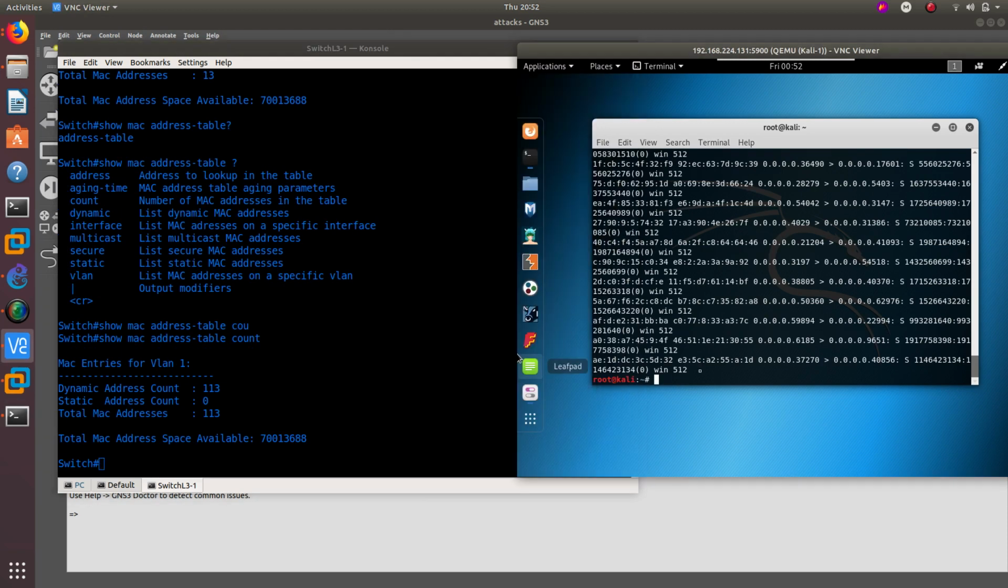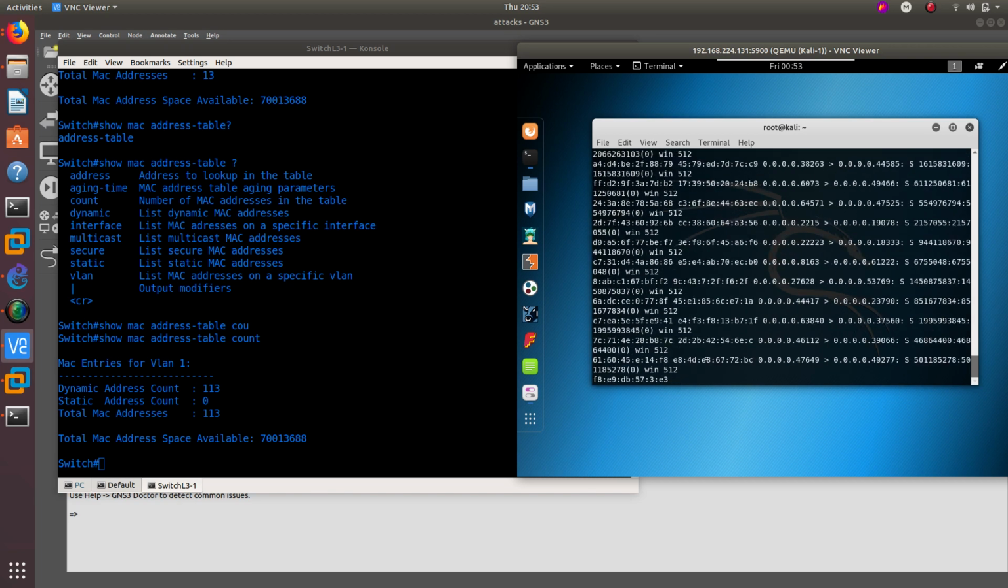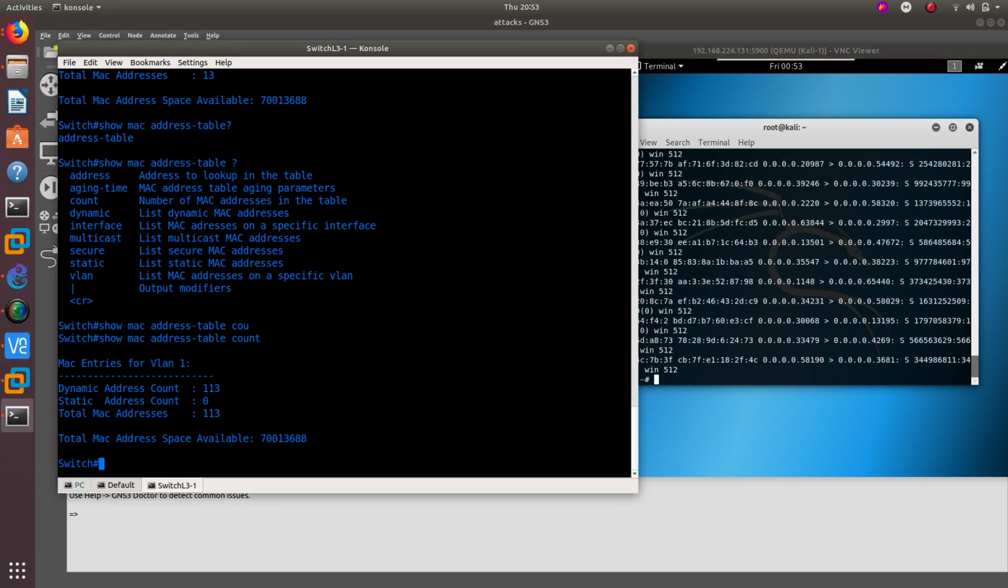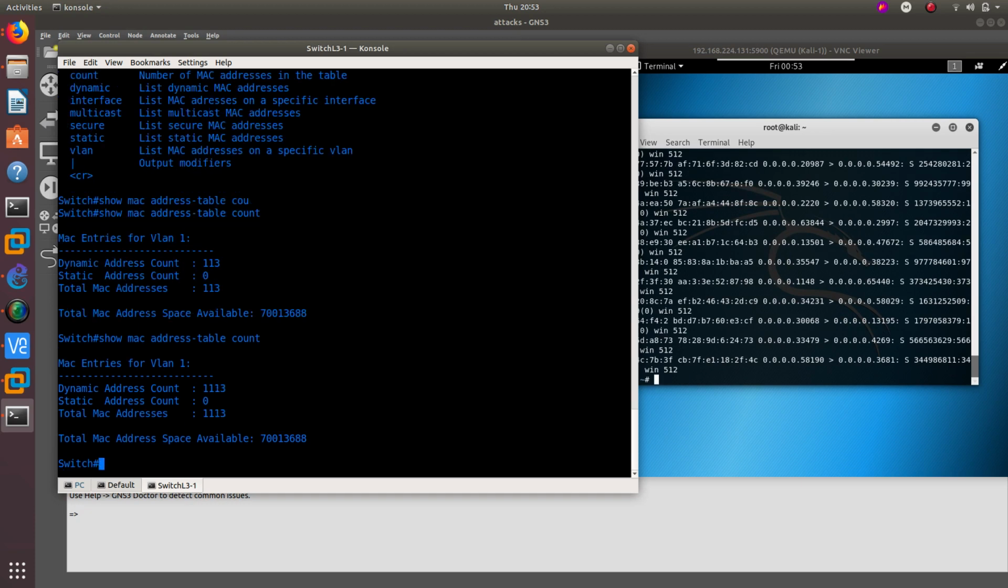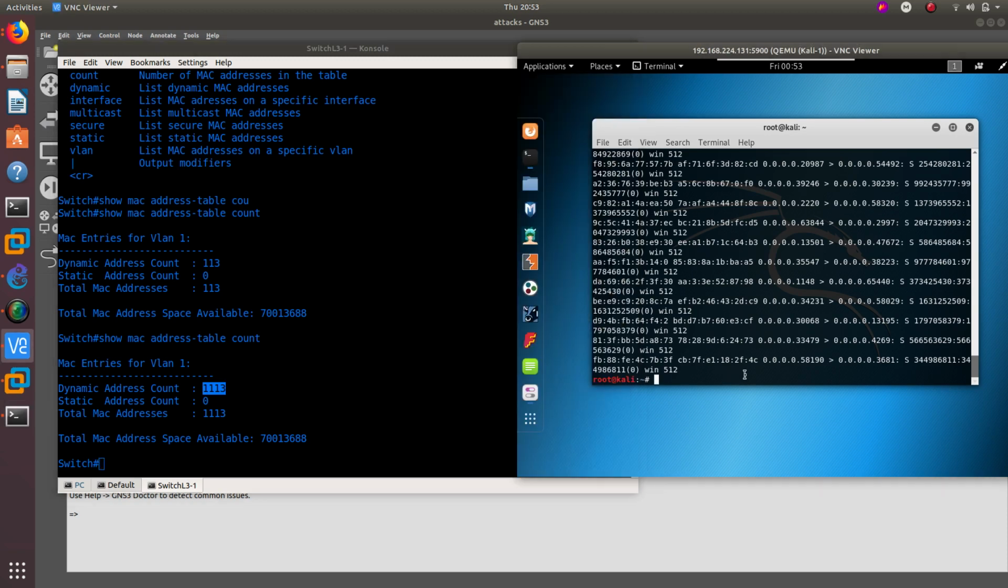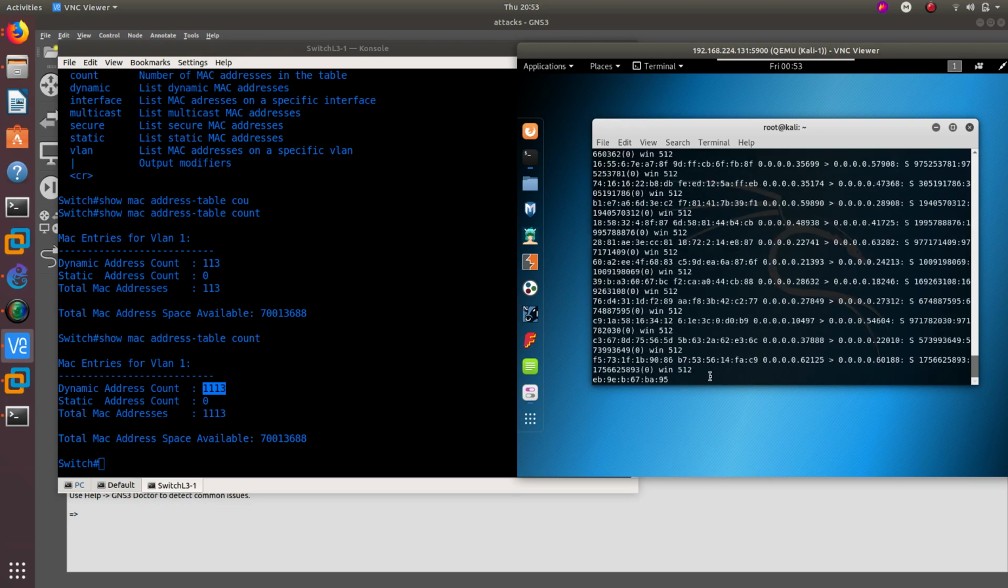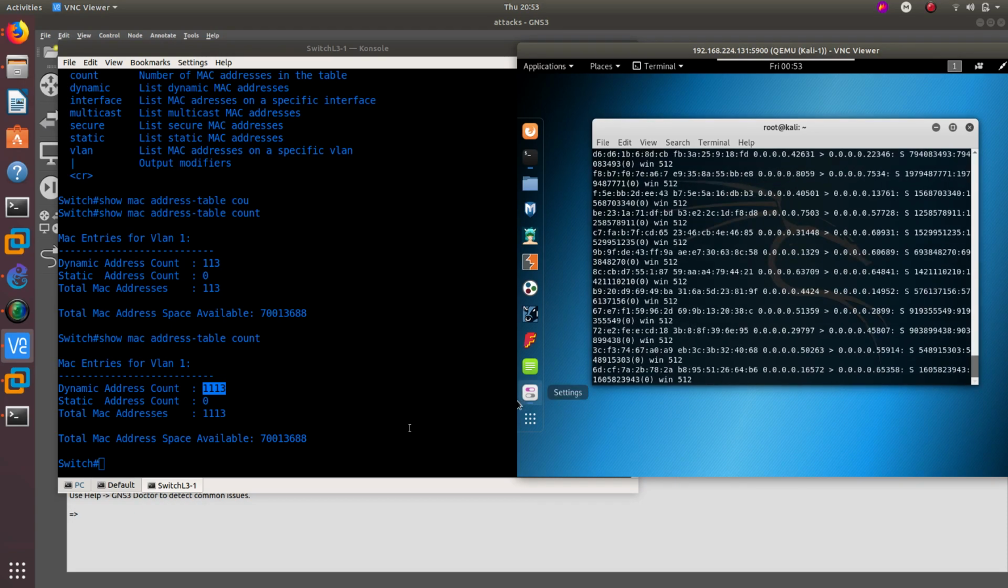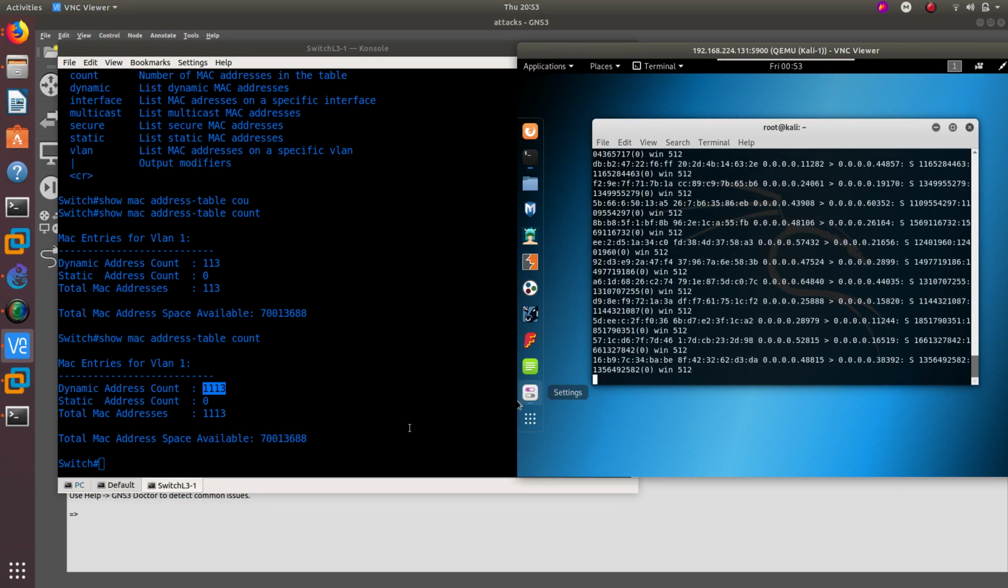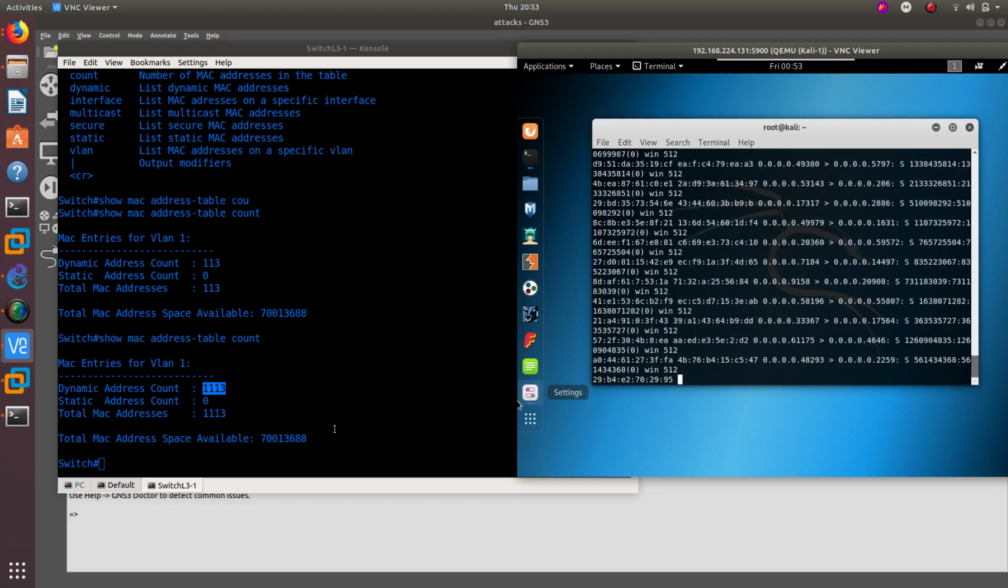Let's go ahead and send from Kali Linux. We're going to send 1,000 now. And then we are going to go back to the switch. The count is at 1,100. Let's go ahead and send 10,000. So we're going to send 10,000 MAC addresses to that switch.